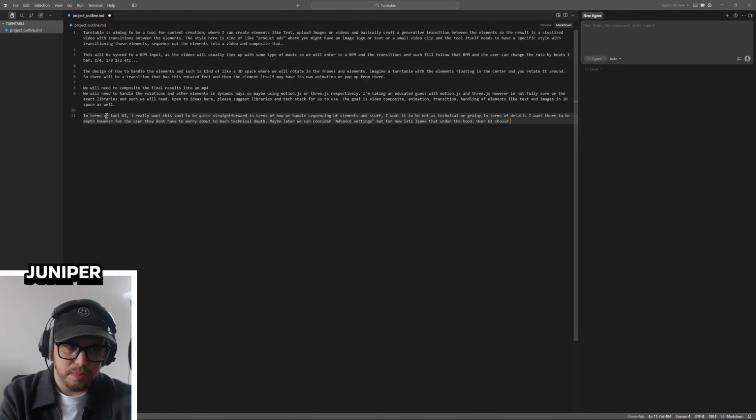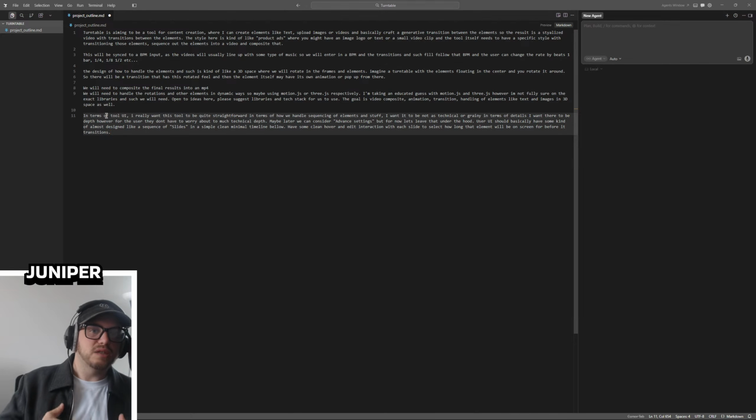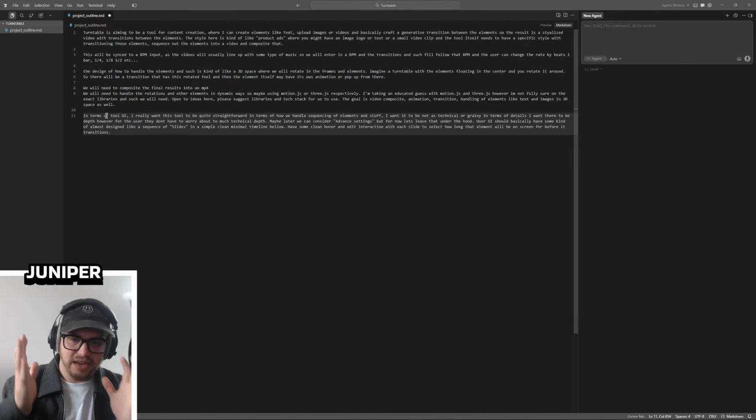The user UI should basically have almost a designed sequence of slides in a simple, clean, minimal timeline below. Have some clean hover and edit interaction with each slide to select how long that element will be on screen before it transitions. So this is where I'm starting to envision it in my head.